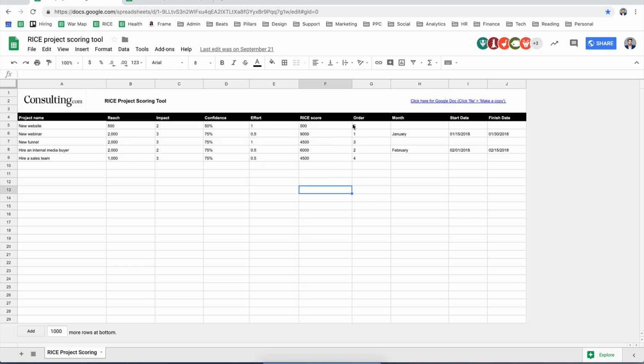Given these inputs, this basic algorithm here, which you can see its function, will just tell you a score, RICE score. And RICE stands for Reach, Impact, Confidence, Effort, RICE, right? Now, the higher the RICE score, the higher the priority, right? And what you want to do is then just list the order of them. So once you see all your different projects or initiatives and the RICE score, which one is the highest? Well, number 1 would be new webinar. Number 2 is hire a media buyer. Number 3 is new funnel, right?